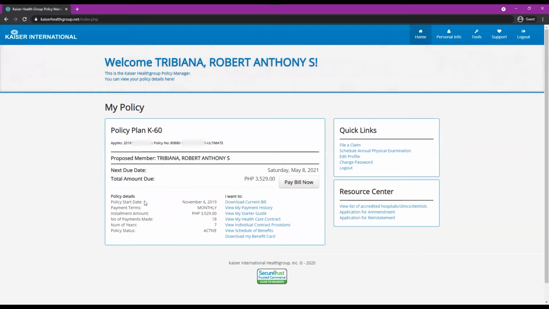Okay, below here, we have our policy details. Nandito po yung ating policy start date, payment term, so either monthly, quarterly, semi-annual, annual po yung makikita nyo dyan. Installment amount, number of payments made, and of course, the number of years na kailangan nating bayaran yung ating Kaiser plan. Policy status, ayan, if you are updated sa pagbabayad, makikita po natin dyan active.